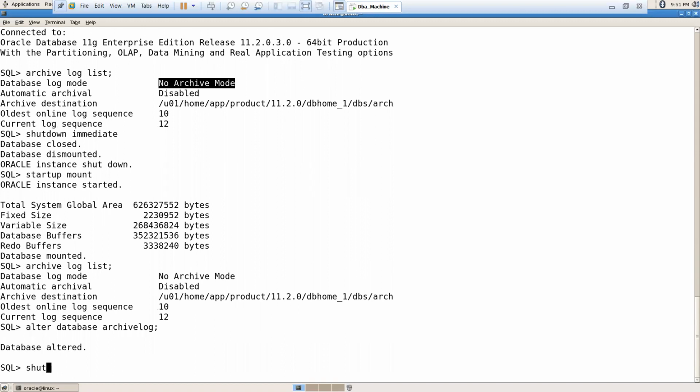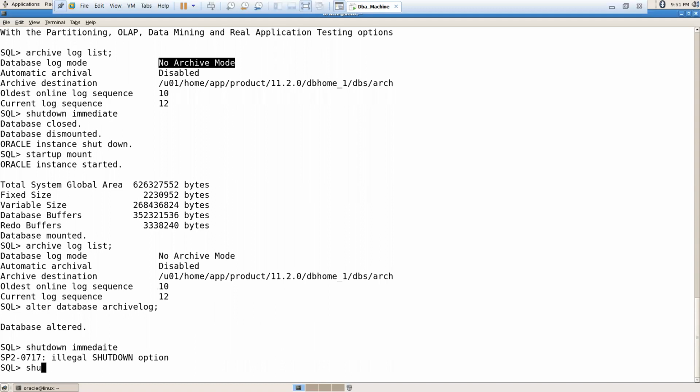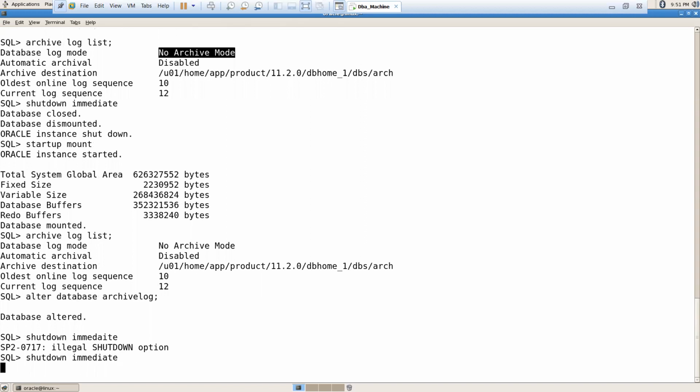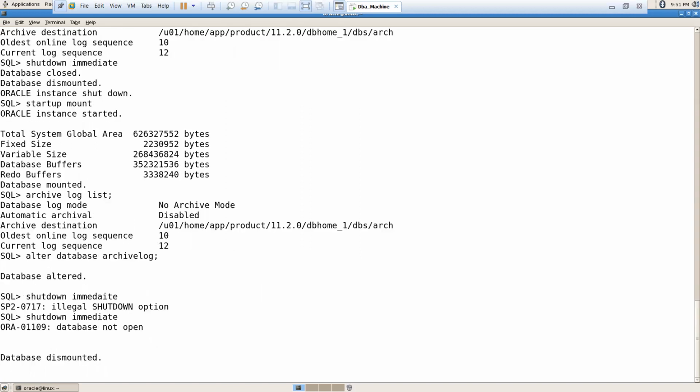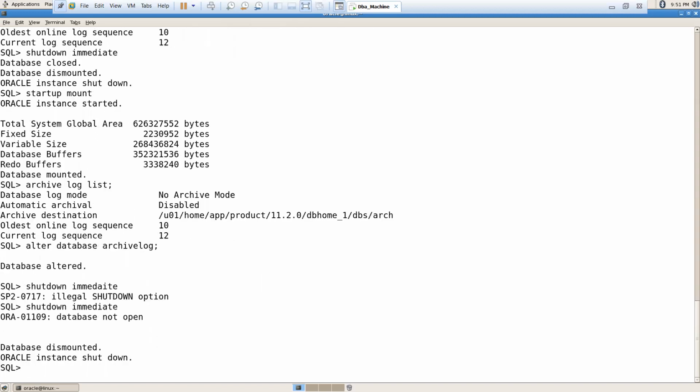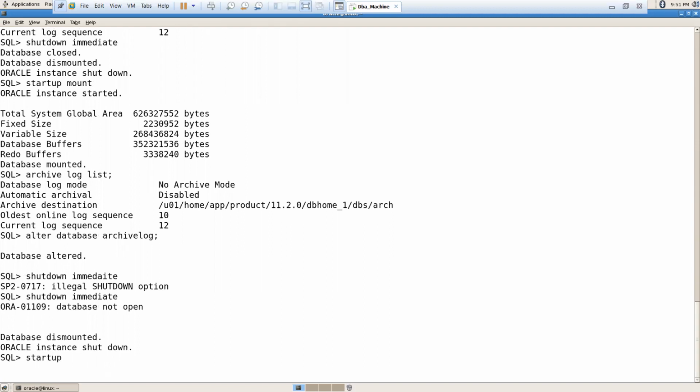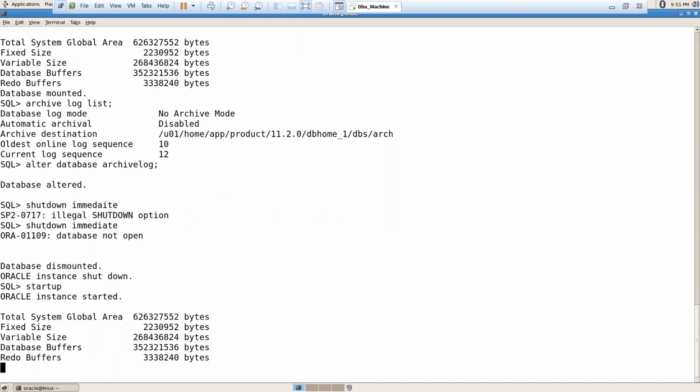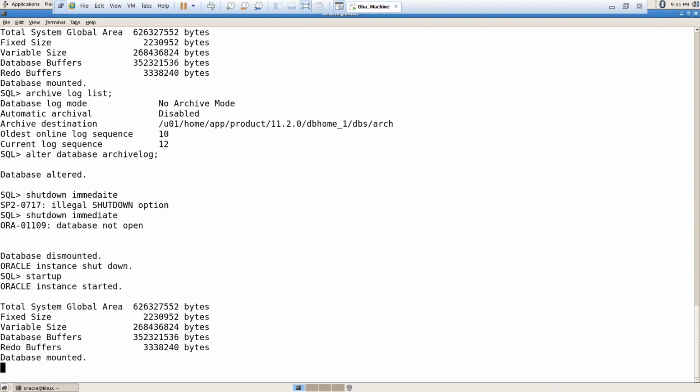Then again shut down the instance, because my instance is in mount stage. Shutdown immediate, then normal startup. And it is highly recommended that whenever you enable the archive log mode, you do the log switch once or twice. It is a best practice.